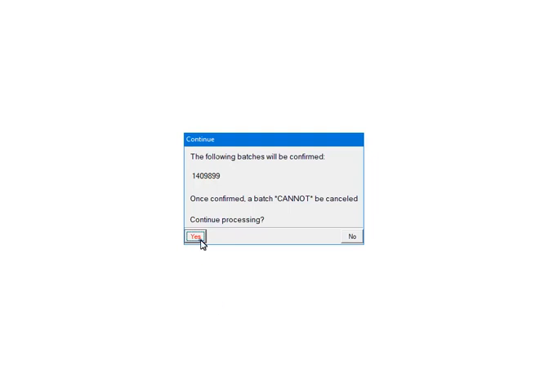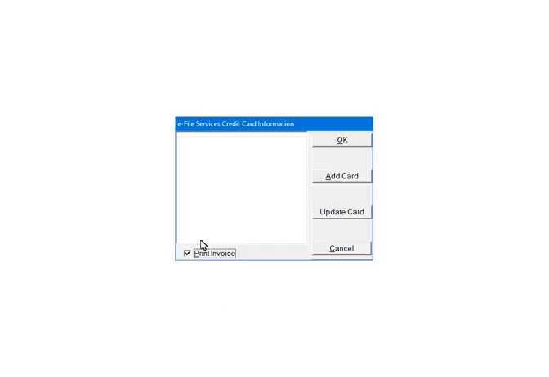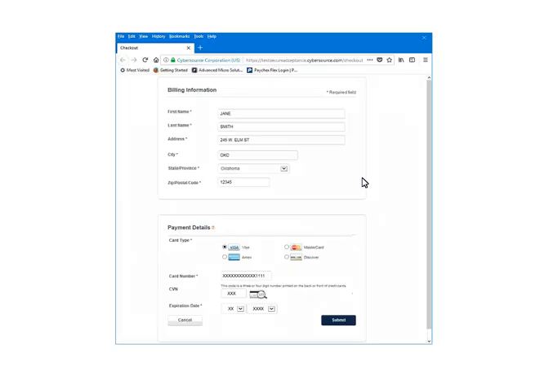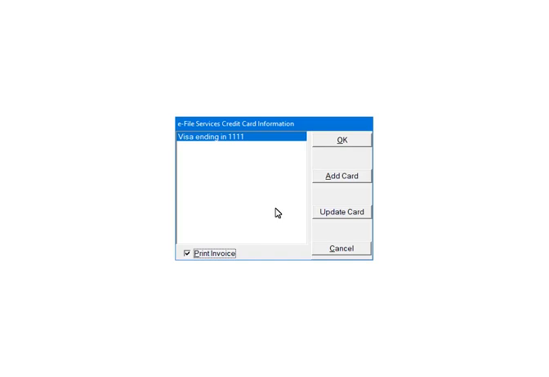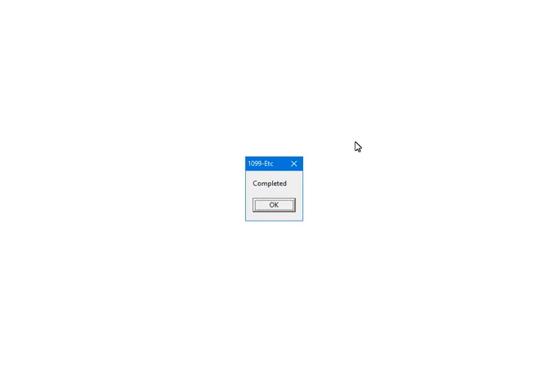Click Yes to continue. If the payment information has not been set up, the credit card information will need to be set up on a secure website. Click Add Card. You will be directed to a secure website to set up the credit card information. Enter the information and click Submit. Once the credit card information has been added, click OK. Select the credit card. If you have a prepaid account, select Prepaid Account and enter the account number. Click OK. At this point, the third-party vendor has received and accepted the payment information.